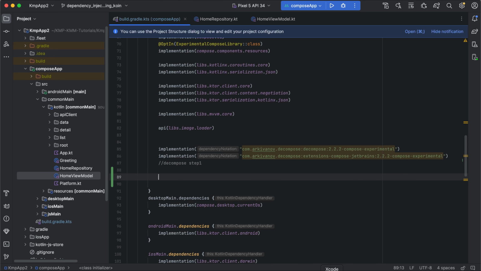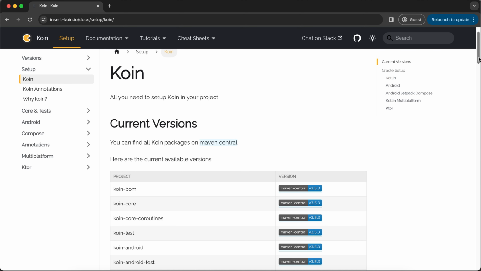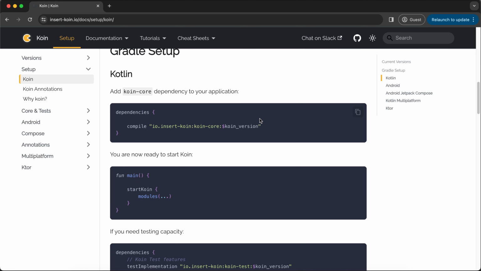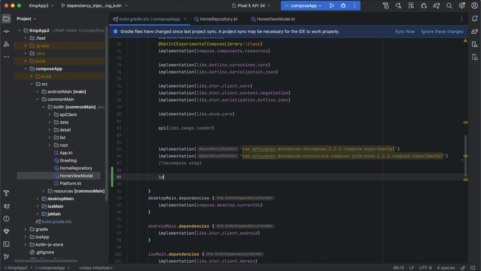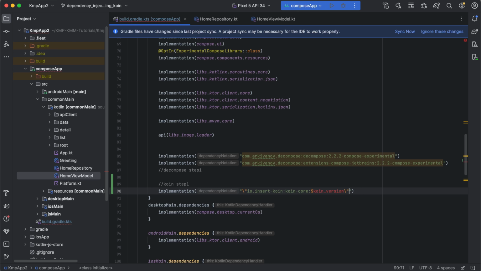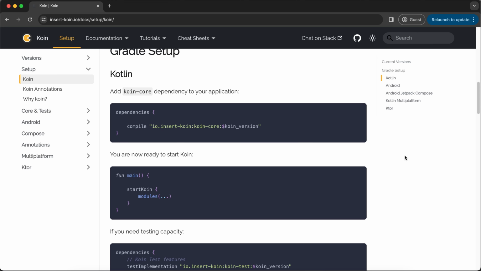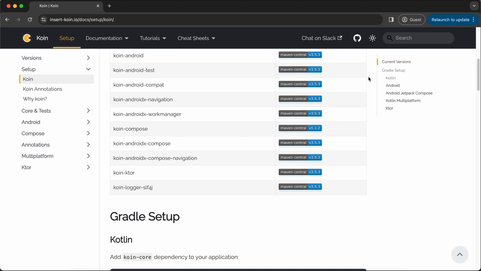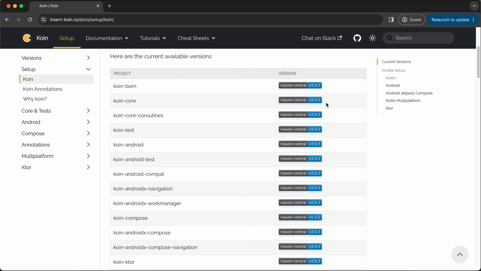First step is we need to add the dependency, right? So let's go to the setup. This is the Gradle setup. If you see, we can just copy it, and we can use the latest version. If you see here, Koin core, it's 3.5.3.